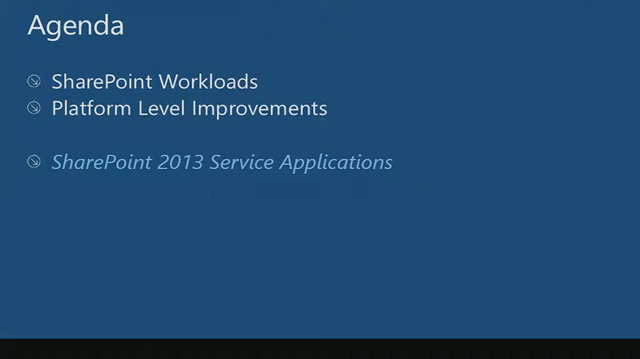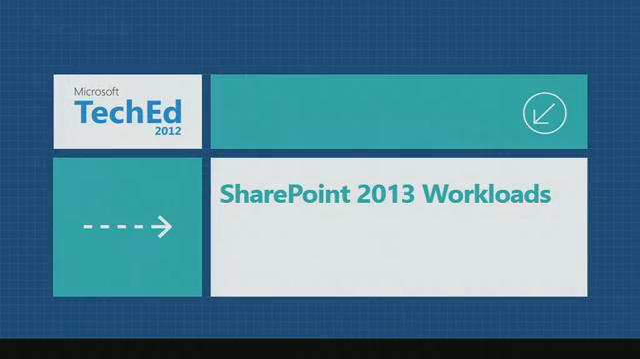In fact, we could probably spend the next 8 days easily going into the new features in SharePoint. So the idea here is to give you a bit of a taste for what we've actually got around what's new in SharePoint Server 2013. So the first thing we're going to talk about is this thing called workloads. So what exactly are workloads?